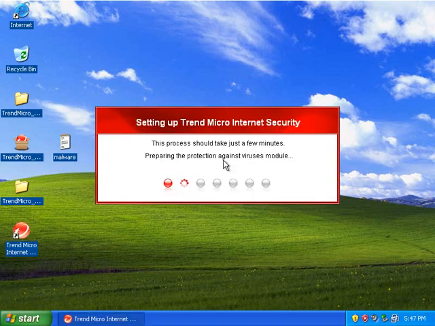Alright, here it is. It's preparing protection against virus module, preparing spyware module, firewall module, bleh. And when it's done with that, it's going to move on and it's going to prepare the activation module. It went through relatively quickly. The old version of Trend Micro took forever to do this, and I'm not kidding. So to save some time, I'm going to pause this again until Trend is completely loaded.